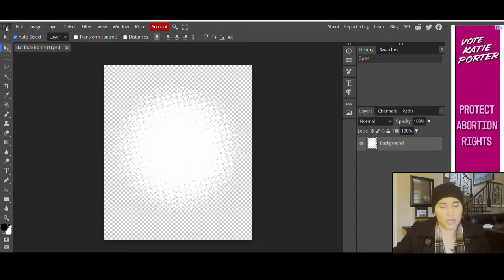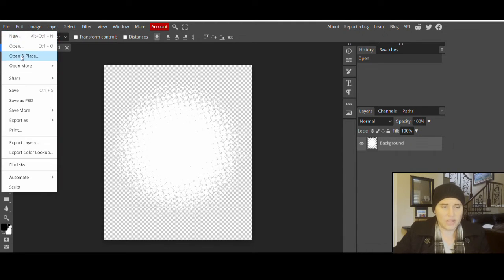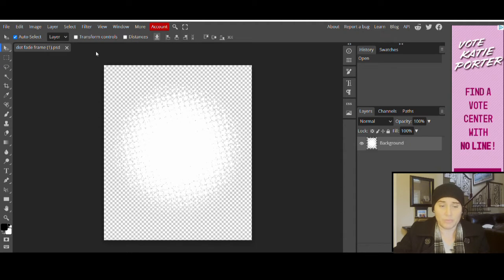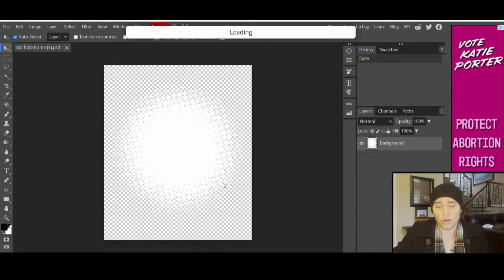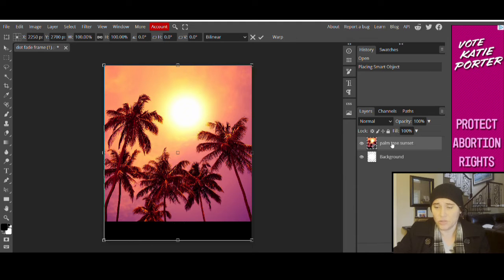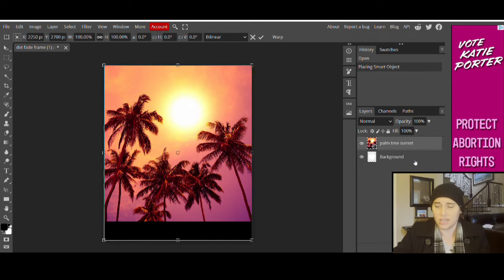To do that, I'm going to go to the left-hand corner where it says File. I'm going to scroll down about 3 spots, hit Open and Place. It's going to pull up my downloads again. This time I'm going to select my Palm Tree Sunset and click Open. Give it a second and it's going to pull that up. So now this is the top layer, and you can see your layers over on the right-hand side. You've got your Palm Tree Sunset on top. Your background layer is your dot layer.